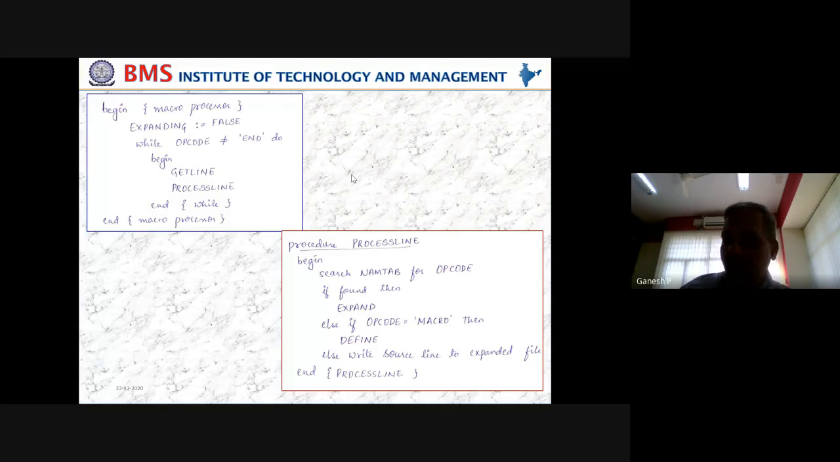So in this case, initially we are making expanding false, because our first duty is to fill up the definition table and name table. So that's what we have to see. That is the first iteration. Expansion will not be coming now. For that purpose, we are going to make expanding false. This is a flag now.